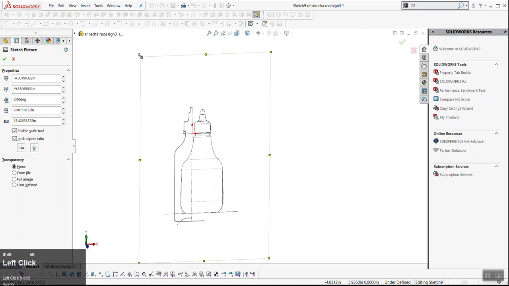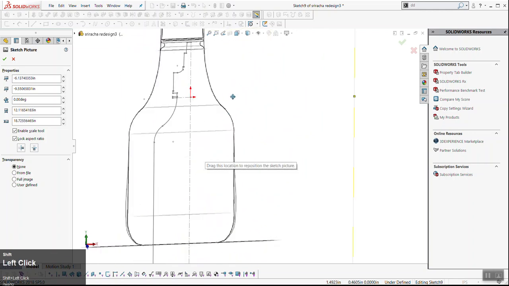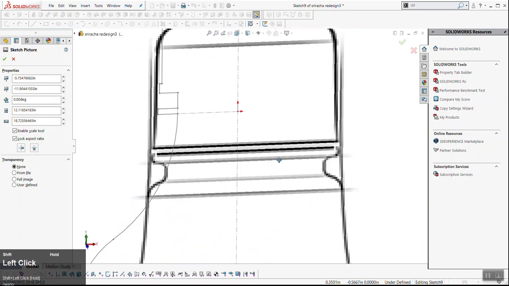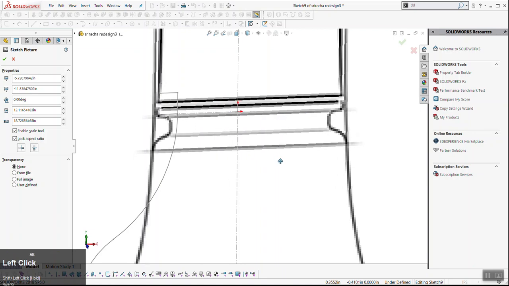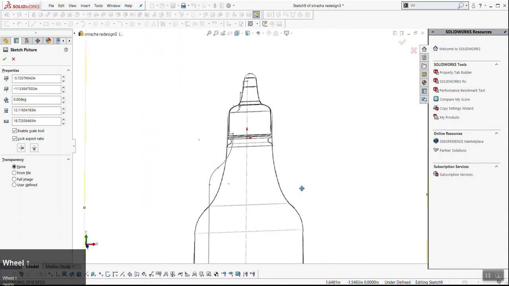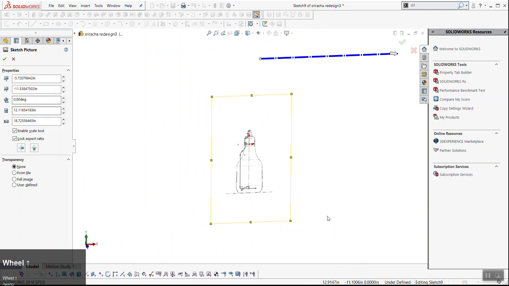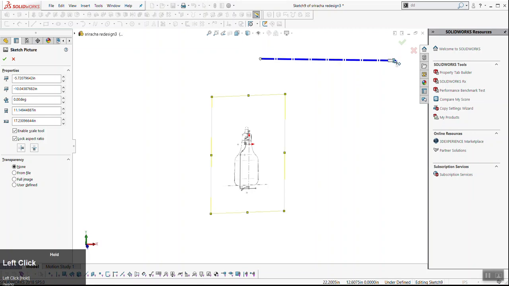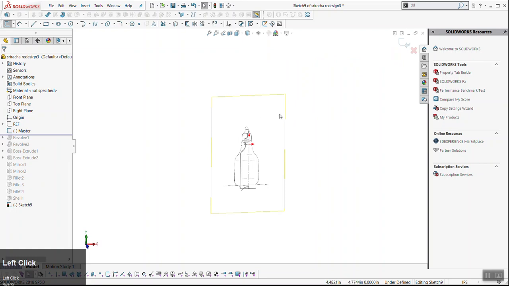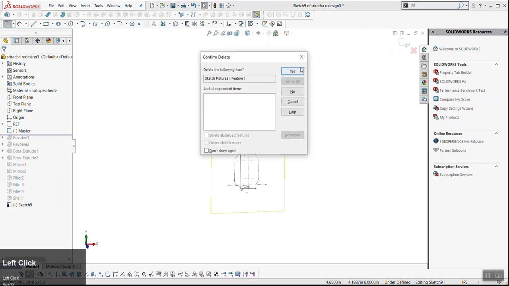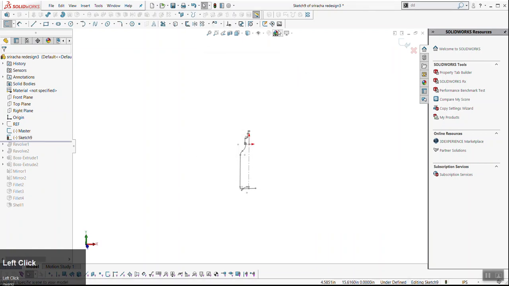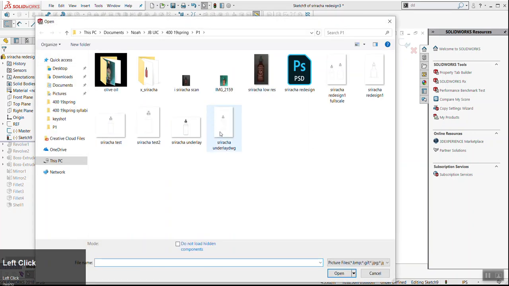Now, my advice on alignment is to align the neck finish. Did this get rotated slightly? It looks like it did. Sorry, I'm going to redo this because it looks like the drawing got rotated a bit when it came in.